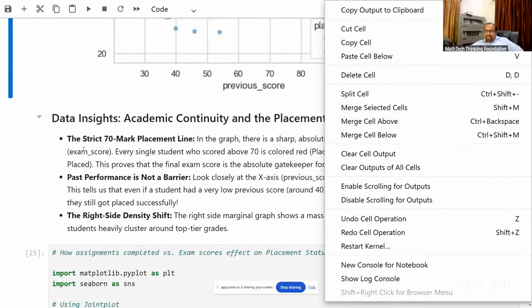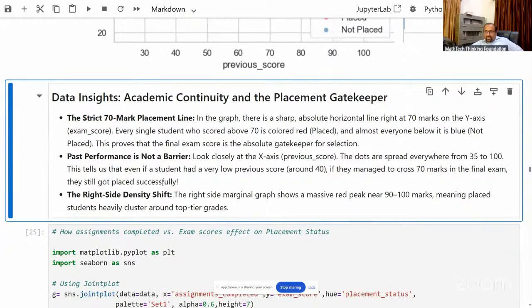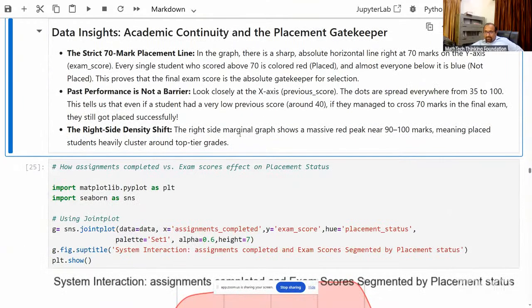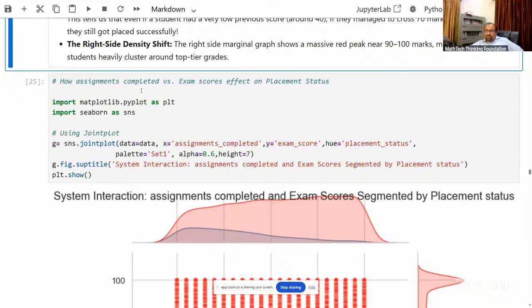Similarly, this is the interpretation, you can go through this detail. I will skip this part. Here also you can see assignment completed versus exam score. So various comparisons have been done in various ways, and all these depend upon which parameters are affecting the final output, and the final output here is the placement. According to that, they are changing the variables and comparing everything.